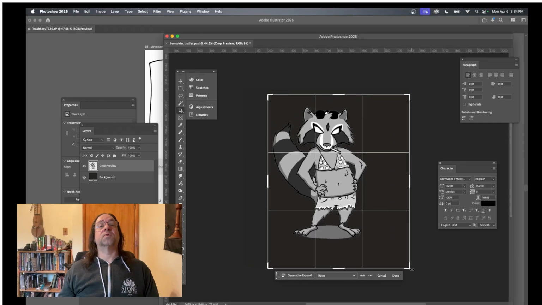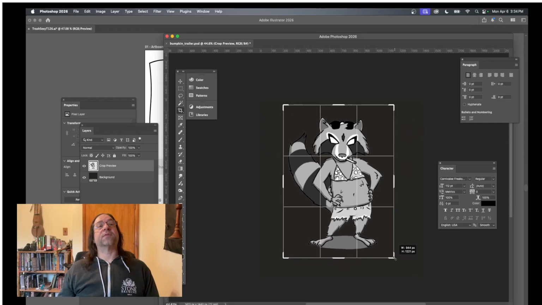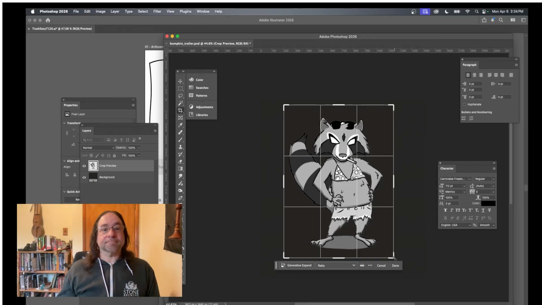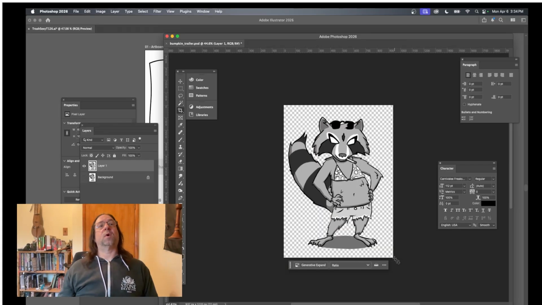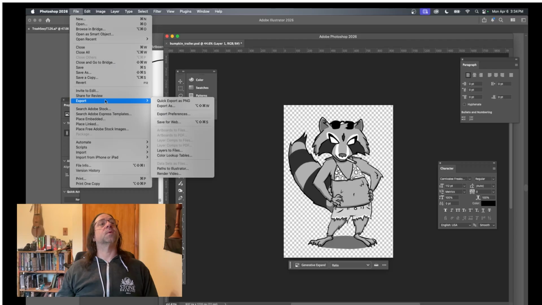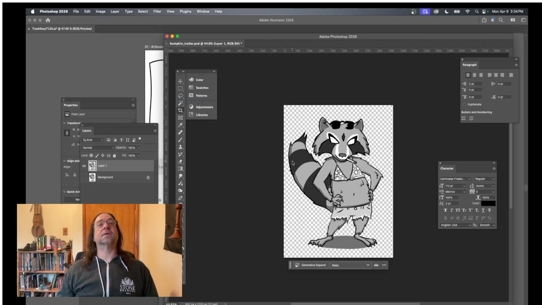I'm using the crop tool. By the way, I've got 30 years of experience with this stuff. So if it looks like I'm moving really quickly, I am, because this is something I've done for quite a while. Crop that down, hit the return or enter key, and then I'm going to do File, Quick Export. Quick export as PNG.